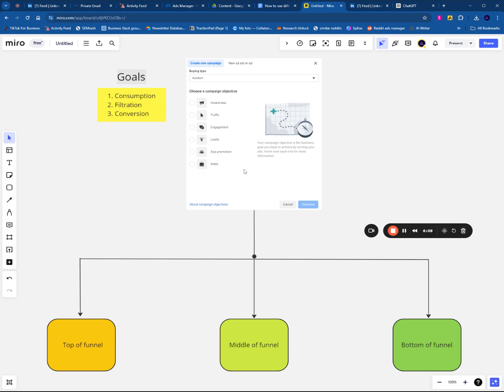Sales, again, mostly for e-commerce, or for a SaaS offering that is below $500 per month, where you can actually get immediate sales. That's where you can use that objective. But I wouldn't recommend, if you've got anything $500 or over, to run that as a top of funnel objective. I would move that to the bottom of the funnel, because you need to prime the audience first, right? So that's how I would use these objectives at the top of the funnel.